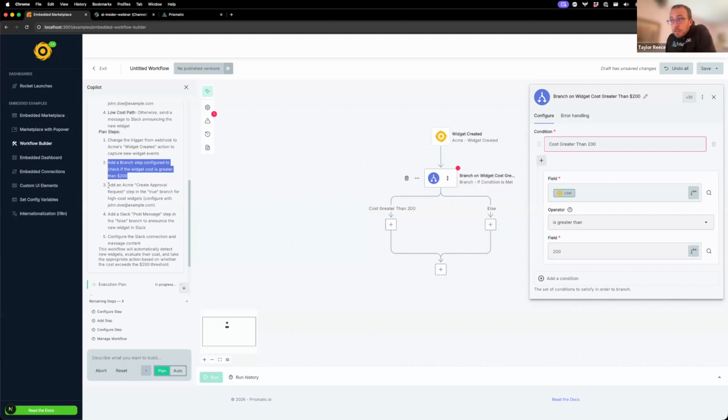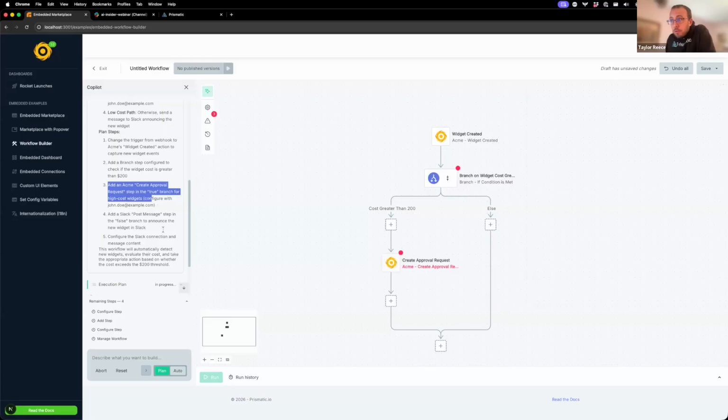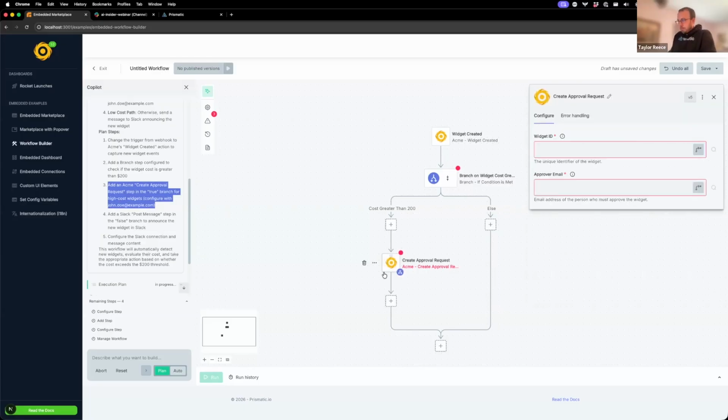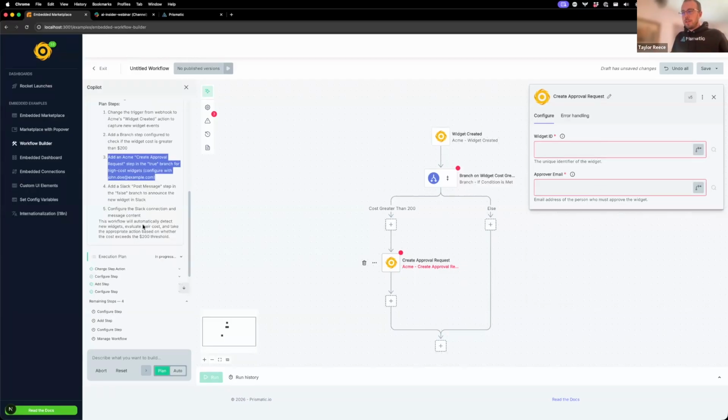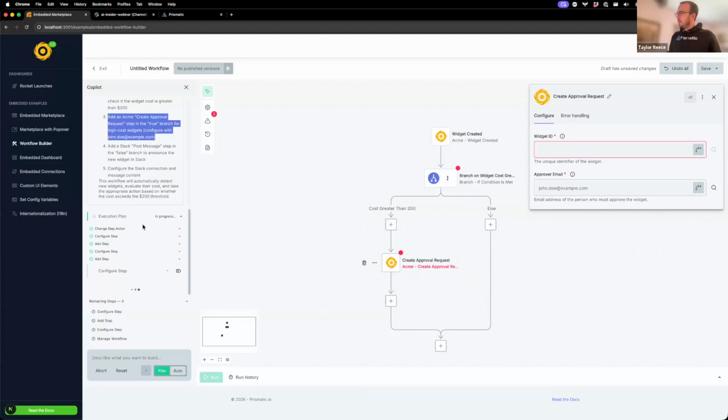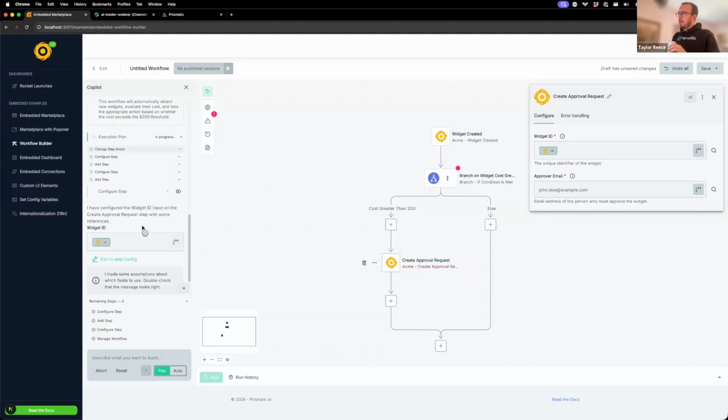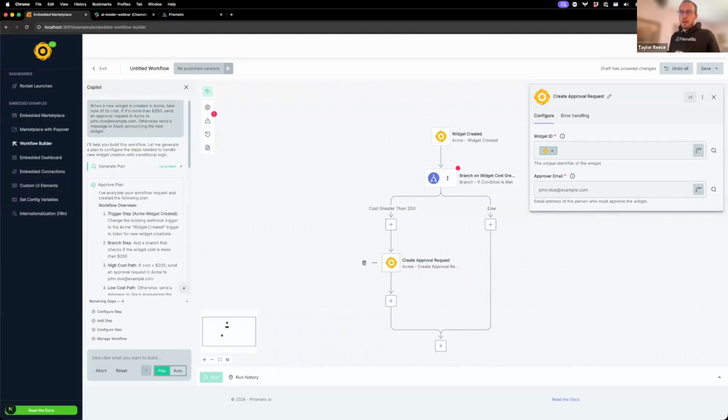And what else is it going to do? It's going to try to create an approval request in the true branch. So it looks like it created an approval request step, hasn't filled in the inputs yet, but should do that there in a moment for us. Filled in John Doe as the approver email. I didn't explicitly say in my prompt that this needs to be the approver email input for this action, but turns out LLMs are pretty darn good at just matching stuff.